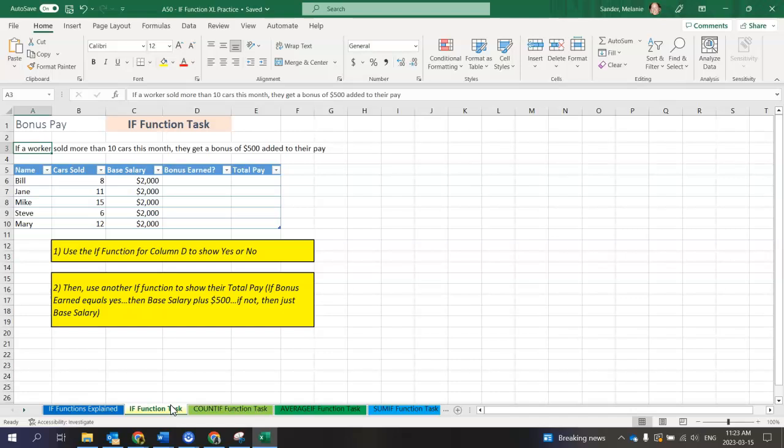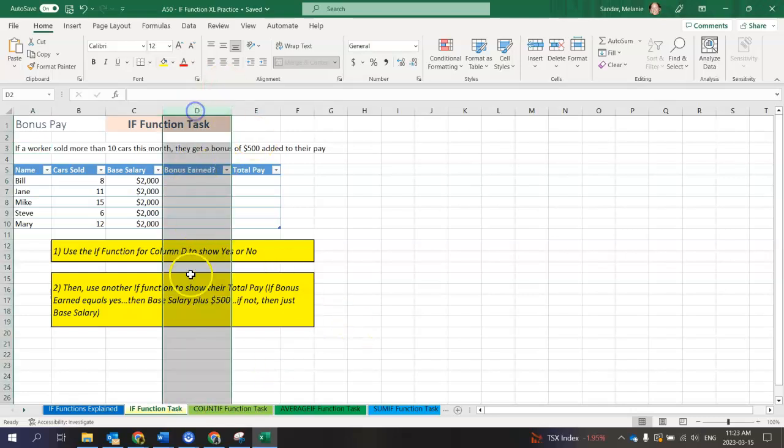So we obviously own a car company. If a worker has sold more than 10 cars this month, they get a bonus of $500 added to their pay. So you want to use the IF function in column D to show yes or no: did they earn the bonus? And then use another IF function to show, if it is yes, what their total pay would be. So it's that plus the base.